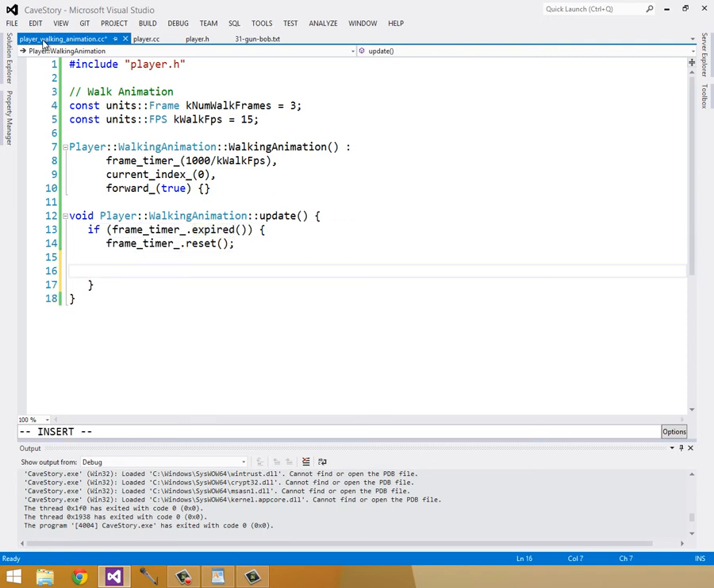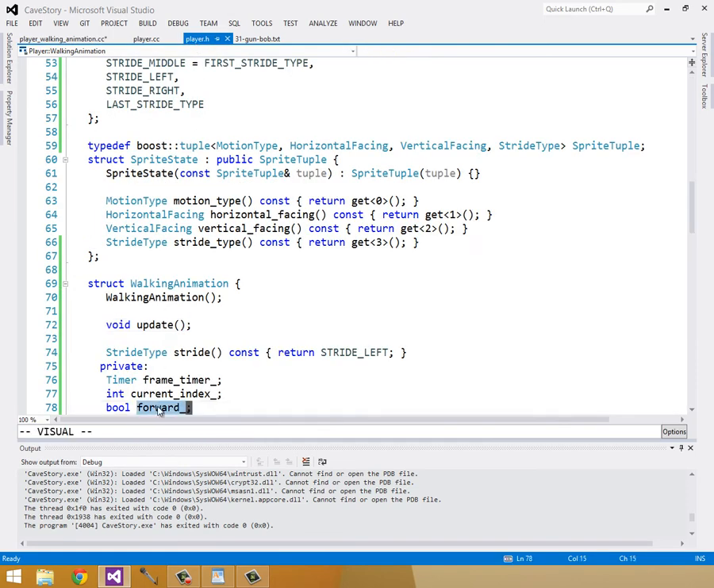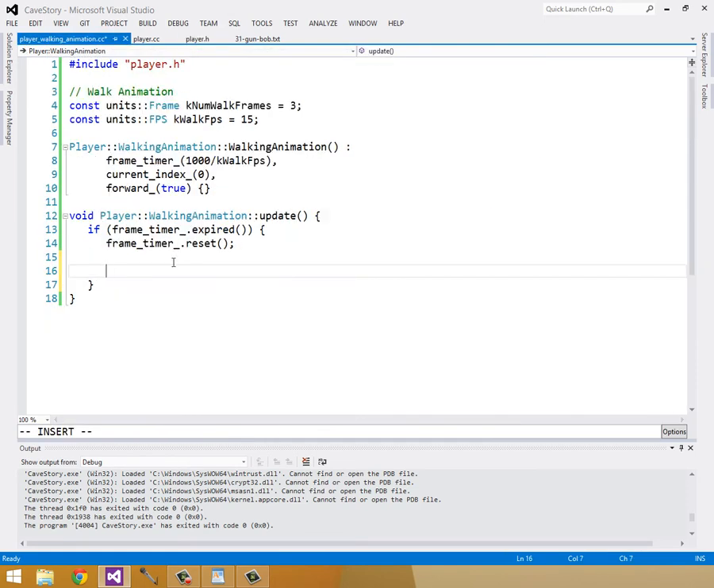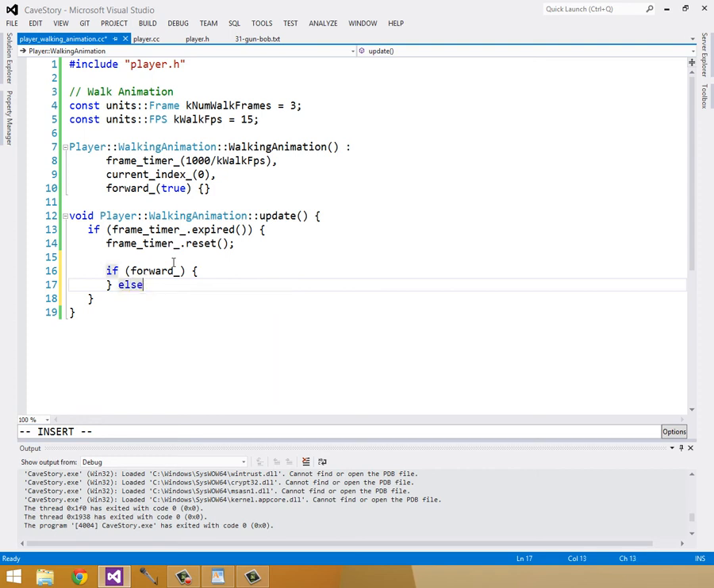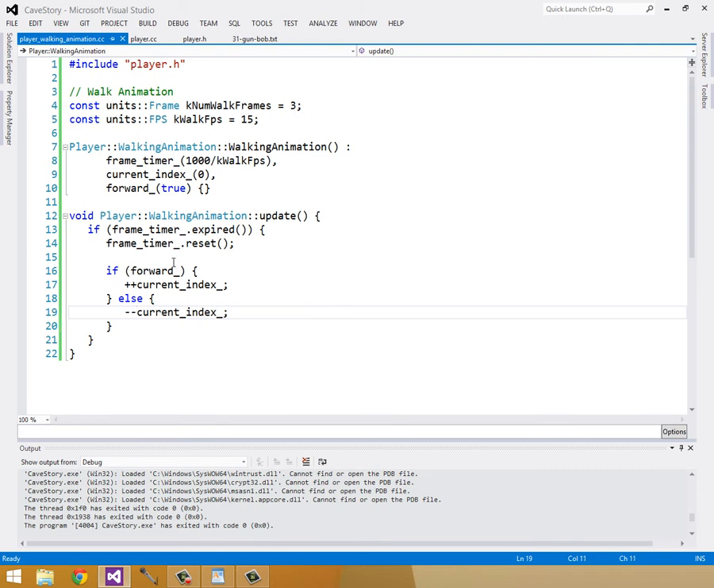So let's go down below frame timer reset, and if we are moving forward, if our forward flag is true, then we want to increment our current index. If forward is false, then we want to decrement it. So let's do that. If forward, else. So we'll do current index plus plus, and then current index minus minus.